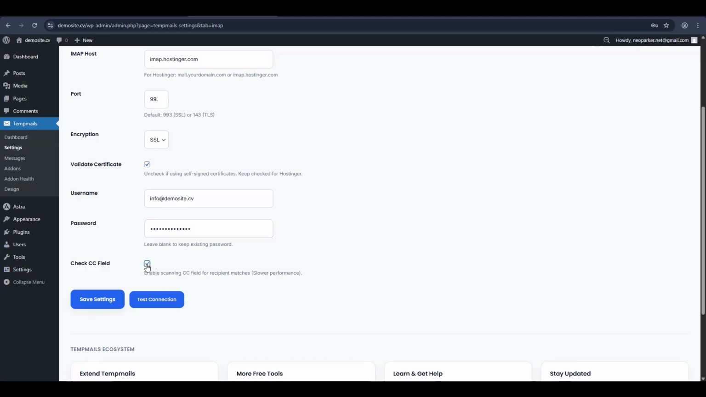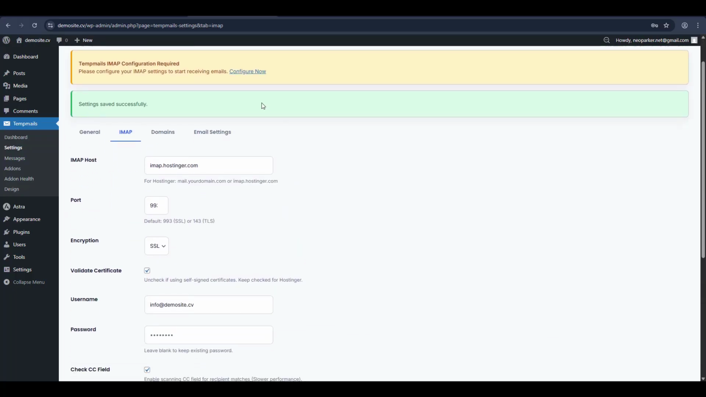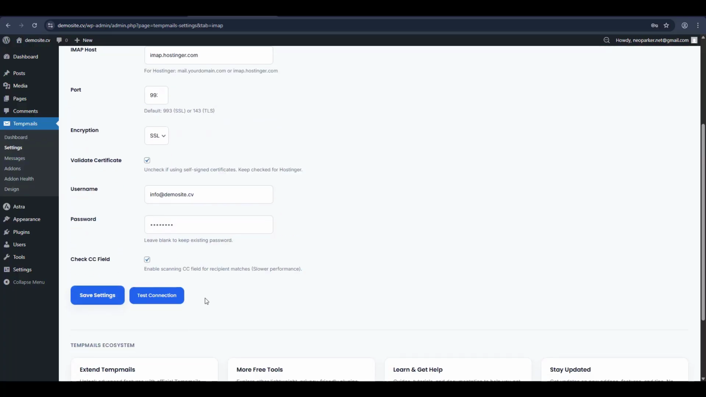Click on Check CC fields. It is also going to check any kind of carbon copy fields, if a user is sending an email and attaching somebody else, so it is going to search those fields also. Click on save settings. Okay, the settings are saved successfully, but the IMAP is still not configured. To configure the IMAP, we need to test the connection. So click on test connection. Okay, the connection is successful and it found 2 messages in the inbox. Remember, there were 2 messages from Hostinger, so this is what it found.